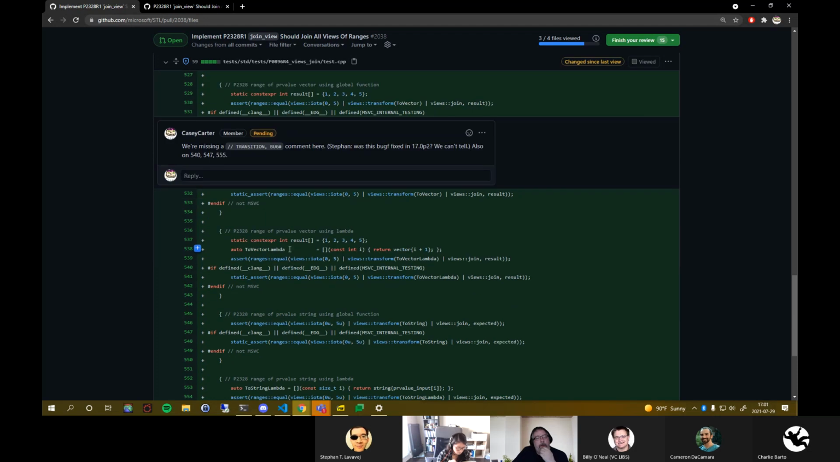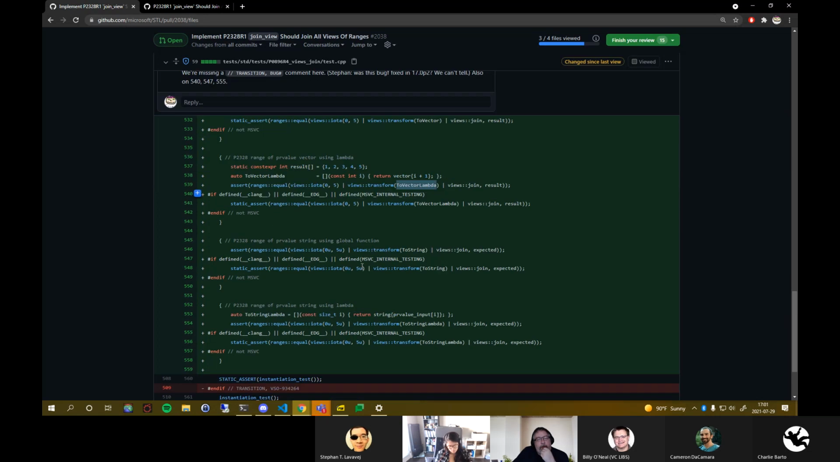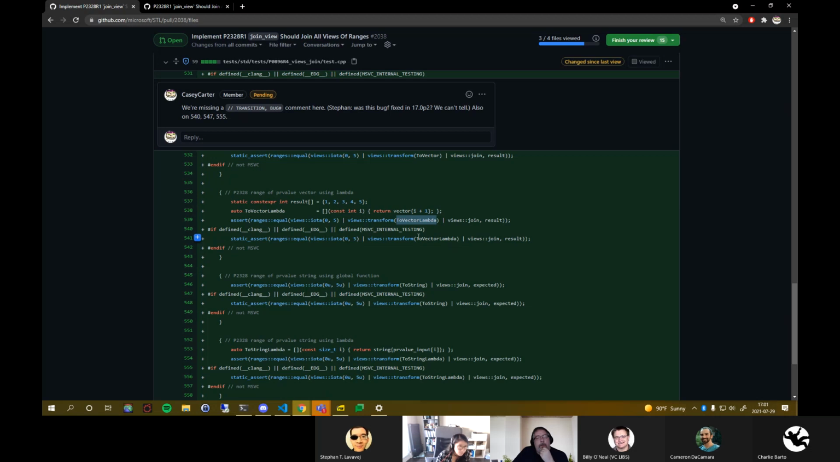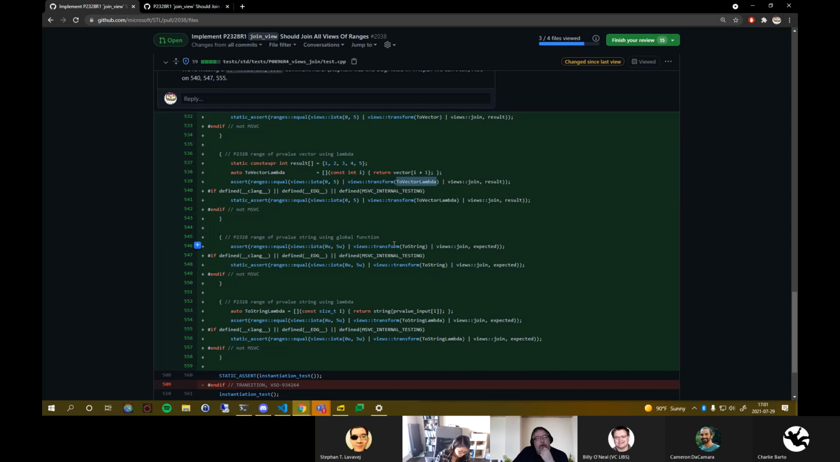It is. A range of PR value vectors using lambda. So this is exactly the same argument, except we're transforming with a lambda. We're not here to test views transform. This seems kind of redundant to me, but I don't know if it's worth complaining about. Yeah, the runtime and compile time tests are in fact the same.